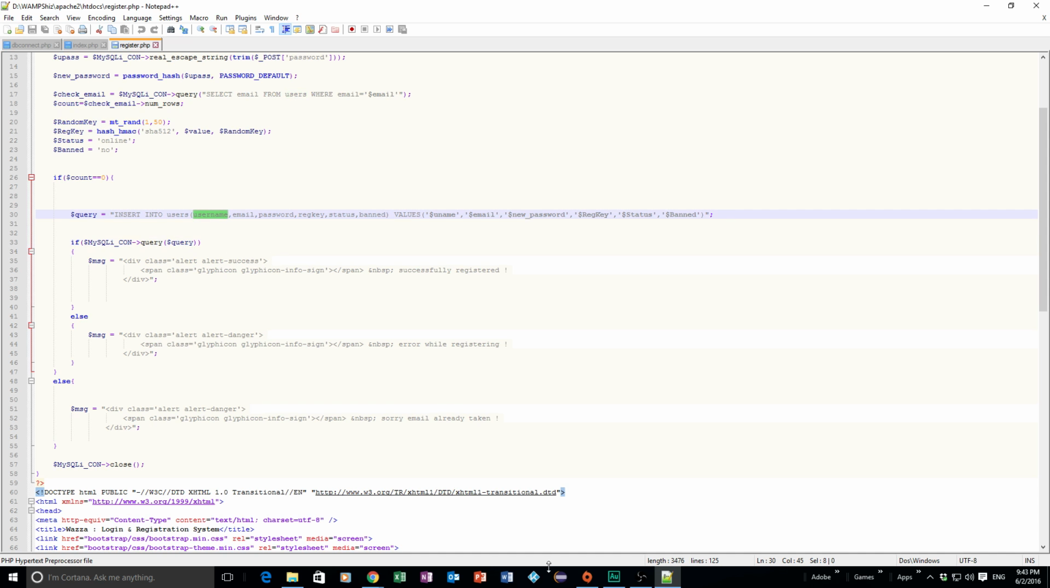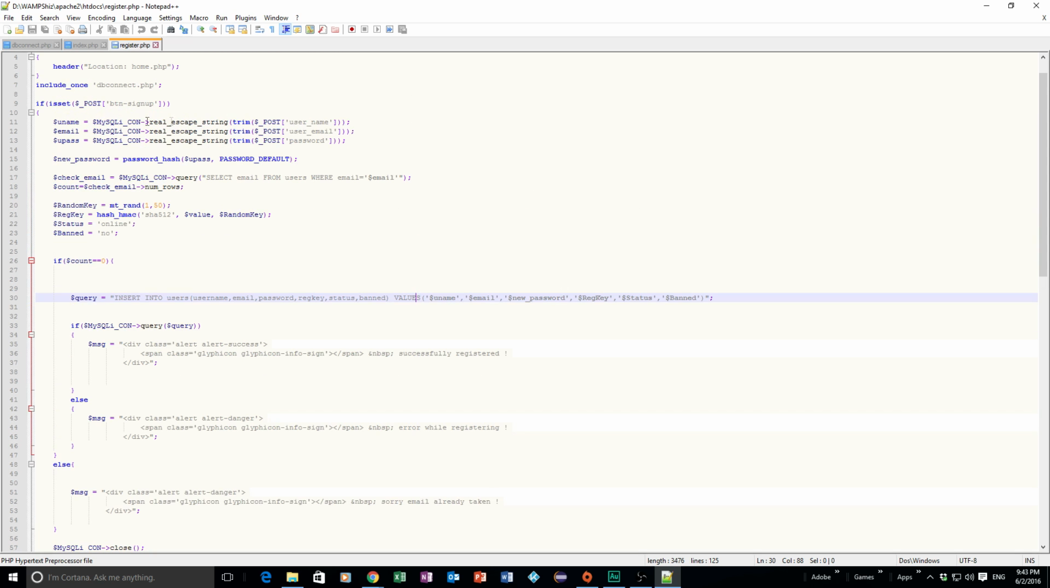Then we've got our names inside our columns. So username, email, password, reg key, status, and band. I mean, if you've got more, you'd start adding more onto that section. And then we want to put the certain values, so whatever we have in each one of these variables. So we want to put the username, so what he puts in, we want to put in the username section. Email, make sure they're also together, right? So they're paired, otherwise it's not going to work correctly. So the email address they put in, obviously it's going to go into this email column. The password is going to be the new password, so when we hash the password up, that's going to go into the database.